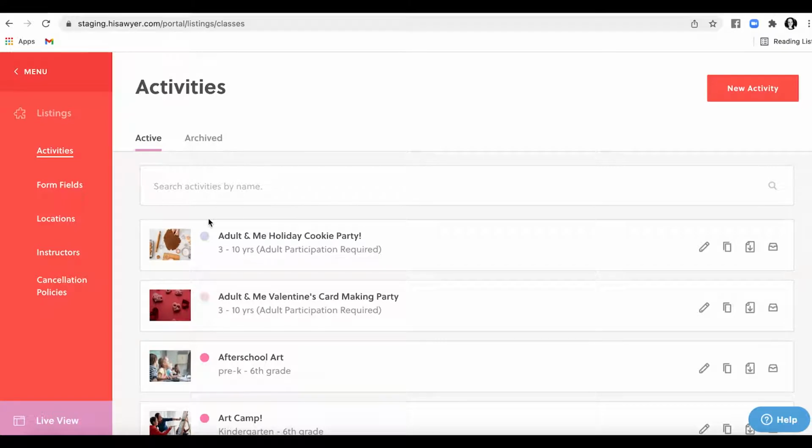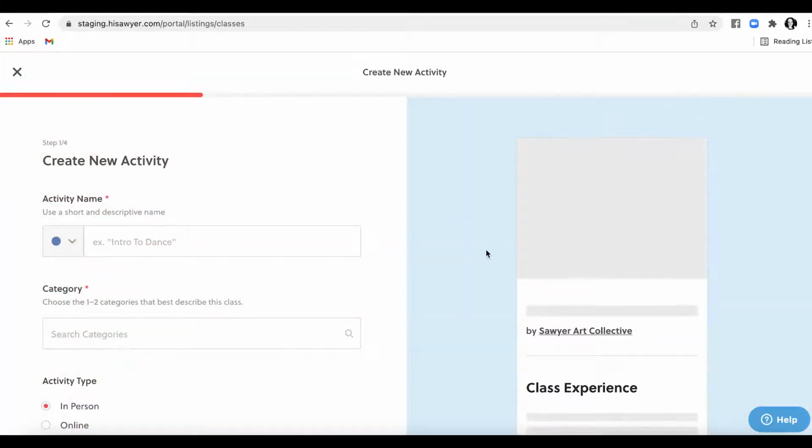To add new activities, we'll click on the New Activity button found in the top right corner of your screen. Sawyer's Activity Builder walks you through the available fields so you can customize how your offerings appear to customers. This right preview screen will show your work in real time so you can watch as your activity details come to life. Let's start by giving your activity a name.